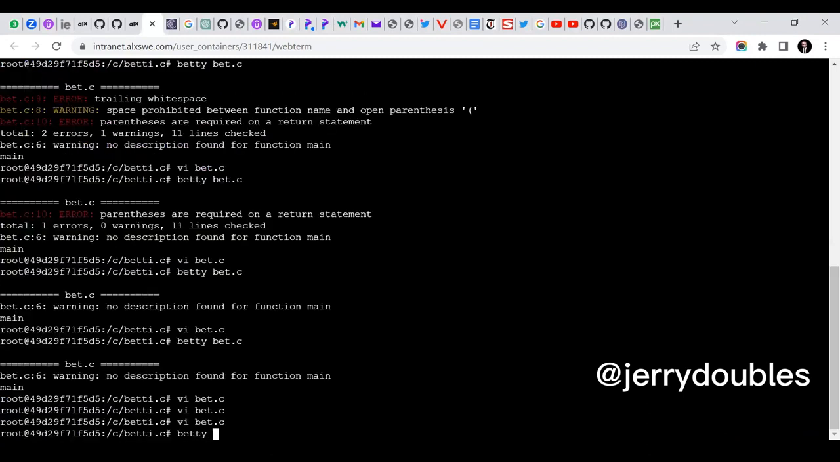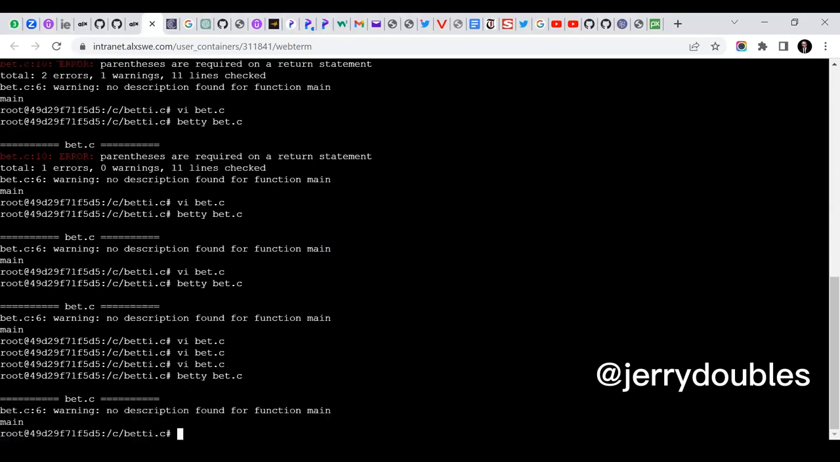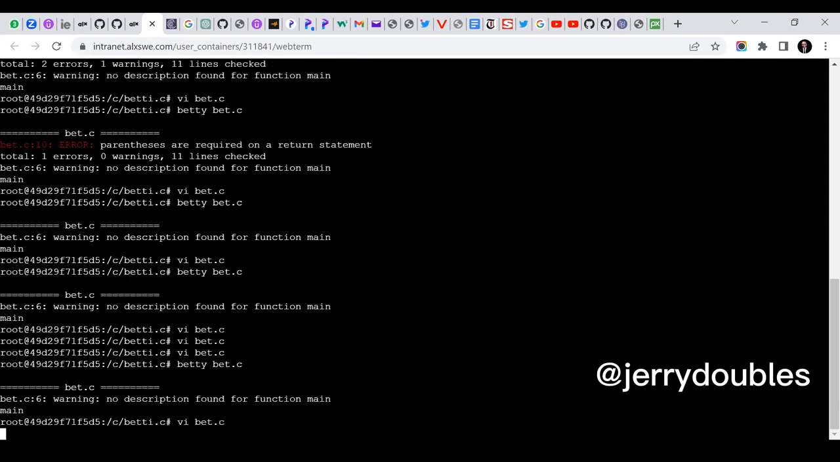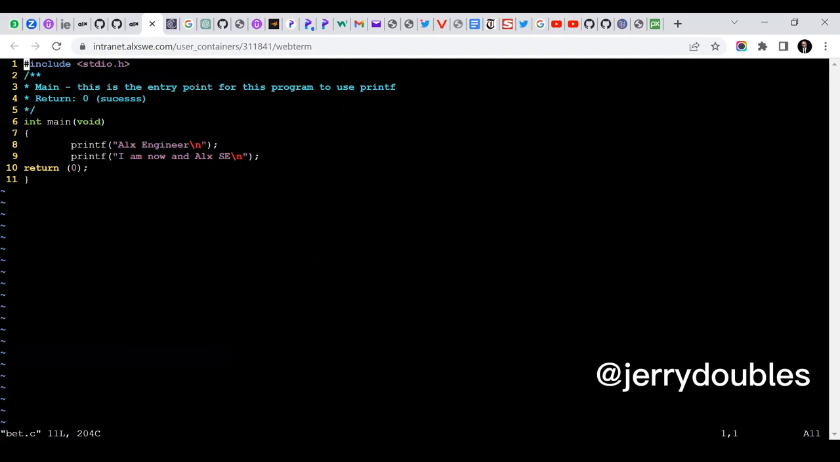Let's ask Betty if this is correct. Hopefully it will tell us there's no problem. This is correct. It still says no description found for function name. Now, sometimes again, another way to go about it, don't forget that if you check your code right now, it will go through. Because it has a warning, doesn't mean you have a problem. It should be able to go through. When it has error, that's where you have a very big problem. It will never ever go through.